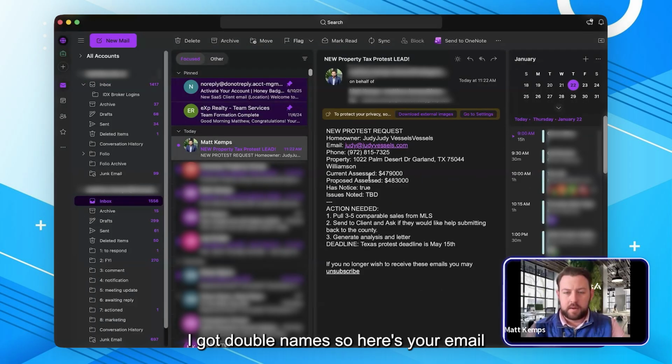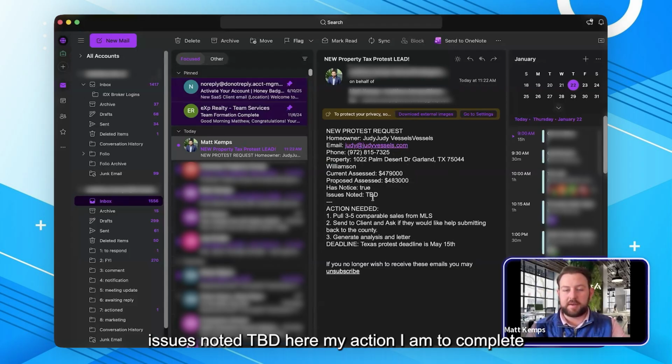I got double names. So here's her email. Here's the phone. Here's the property address. Obviously, county's wrong because I have it set for my area in Austin. Current assessed value is 479. Proposed assessed value is 483. Has notice, yes. Issues noted, TBD. Here are my action items to complete.